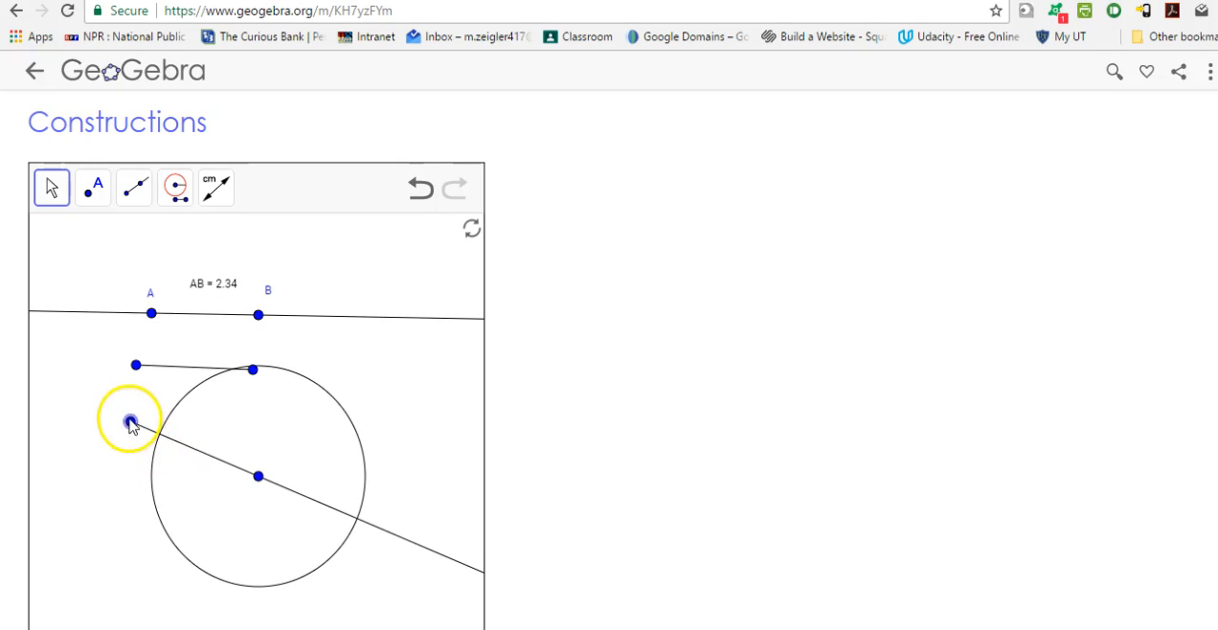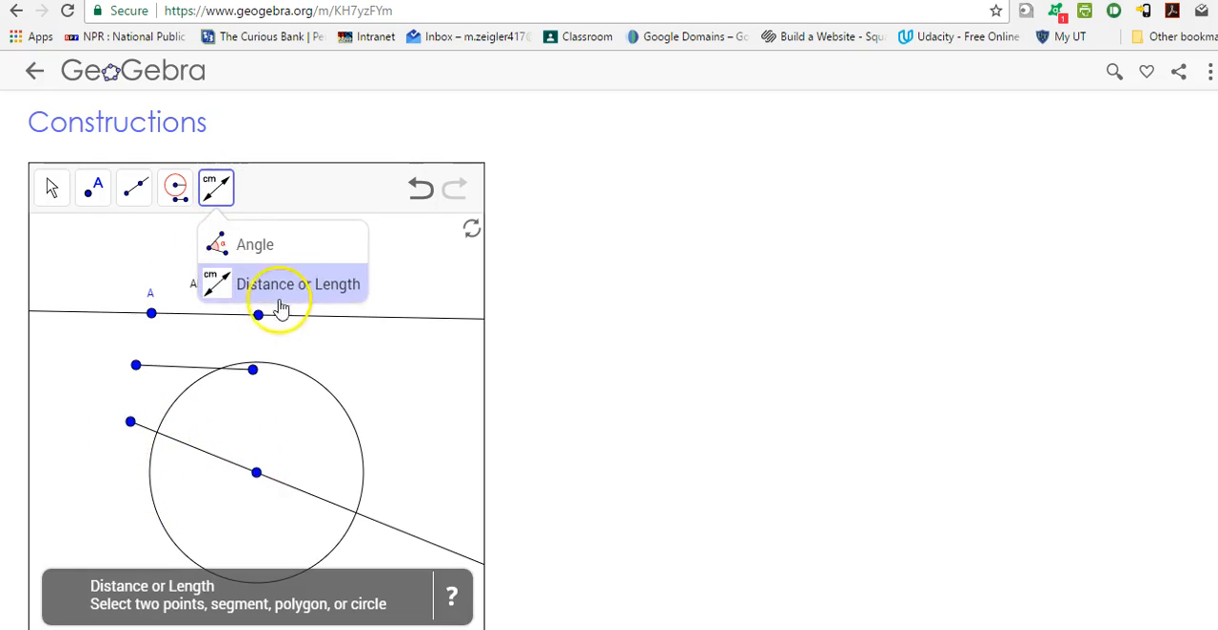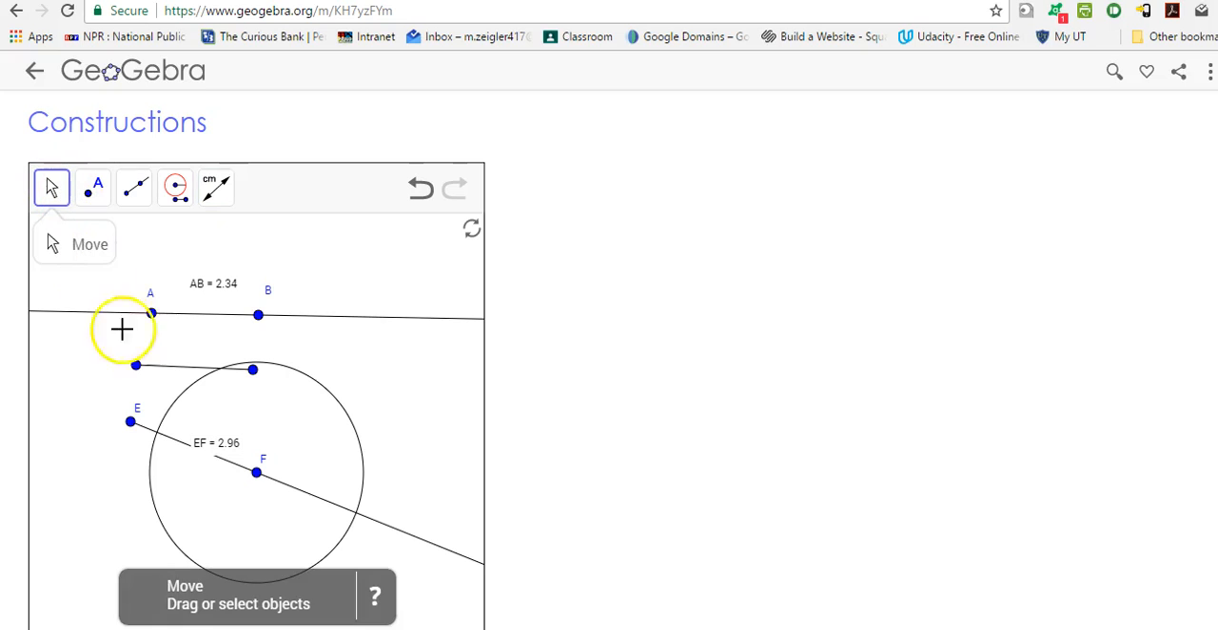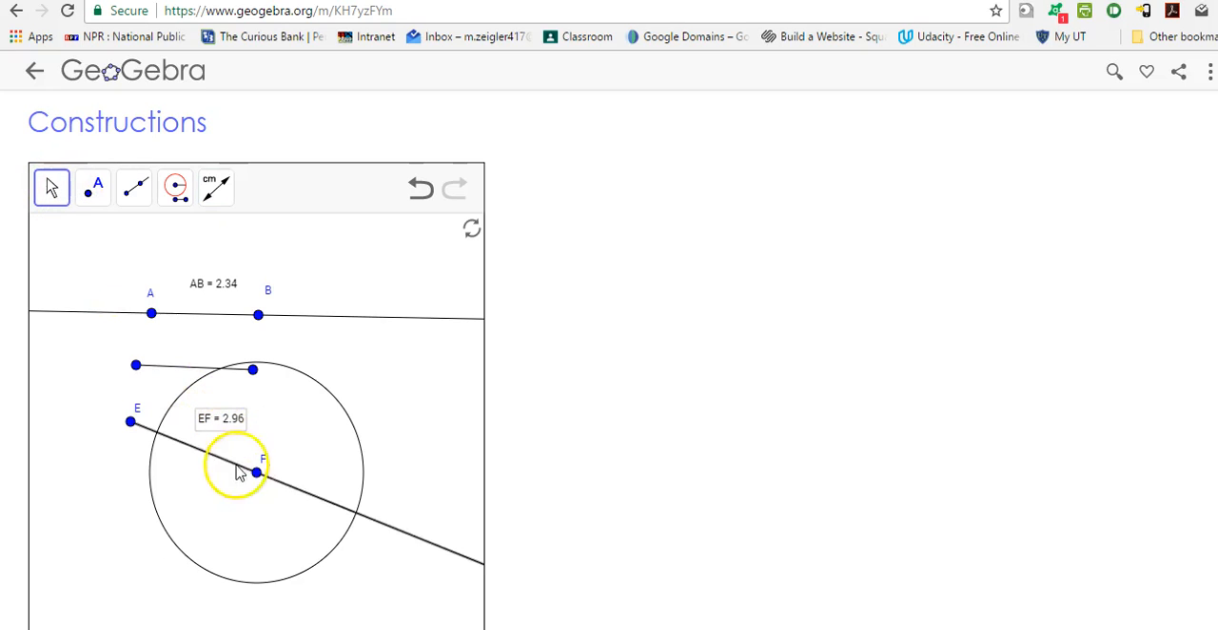I could go down here and click here and here. Sorry. Forgot to pick my distance tool again. So distance, distance. And it's going to label these as E and F. I think it actually labels them in the order that you made them. So here's E and F. Go back here to my move tool. Move the label out of the way to mark the distance between E and F.